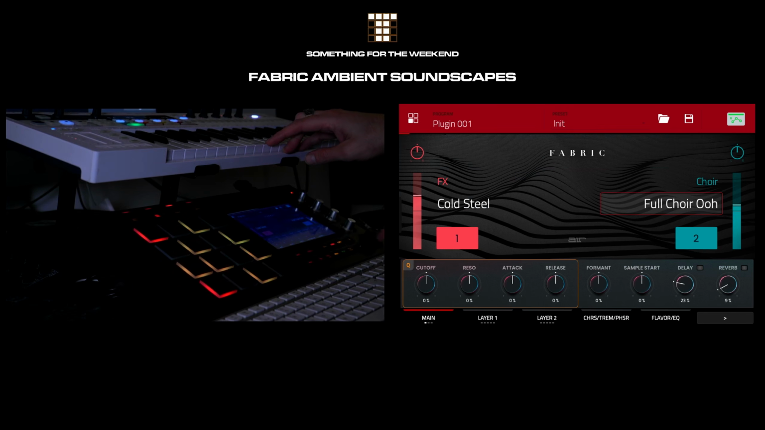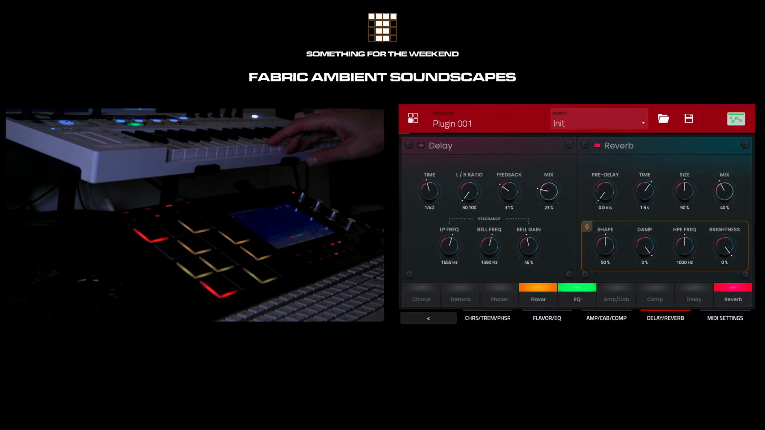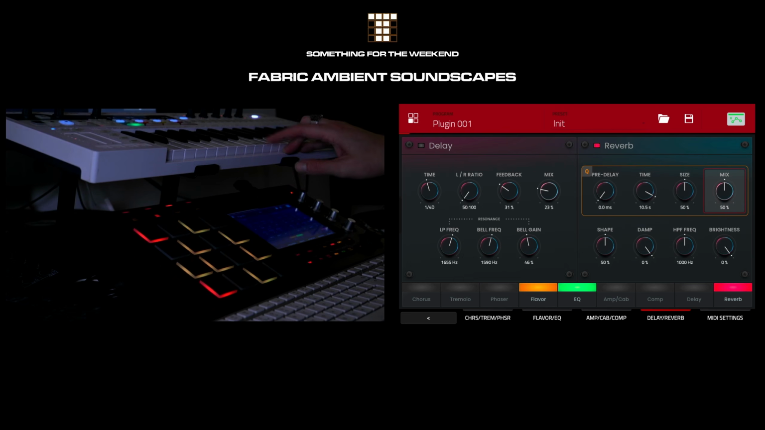Let's go back to the main page and let's just switch on the reverb, increase that. And if we use this arrow in the bottom right hand corner, we can scroll across to reveal the reverb tab, and we can click on that and adjust the reverb itself. So I'm going to give this quite a long time, so let's give it 10.5 seconds. Let's put the mix around 50%. Let's take a listen to that.